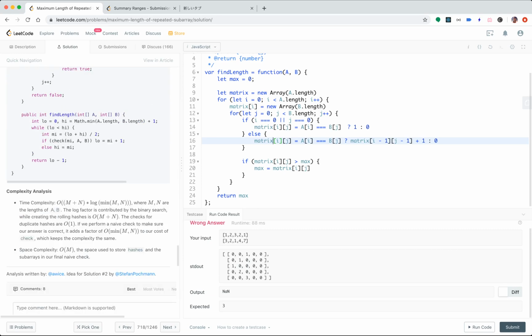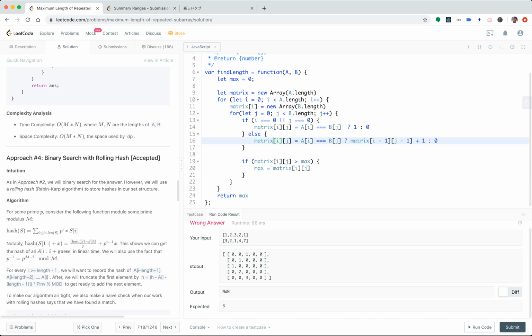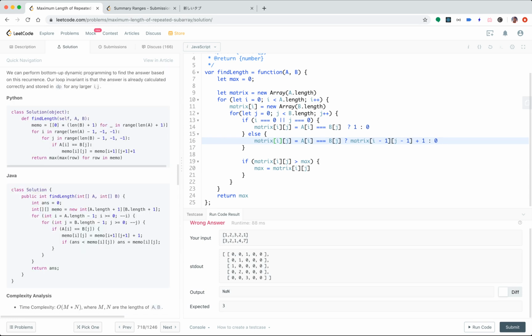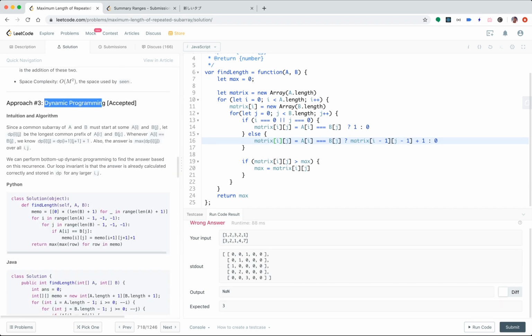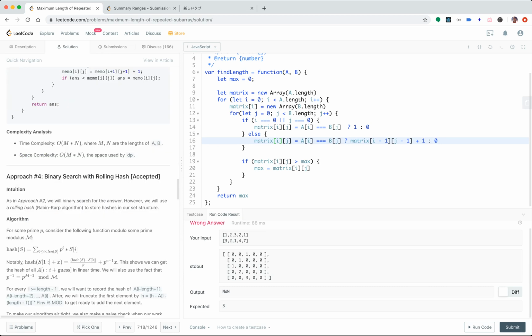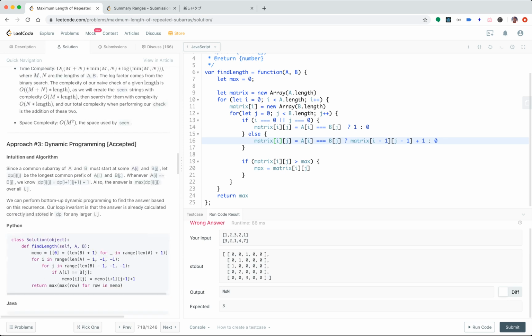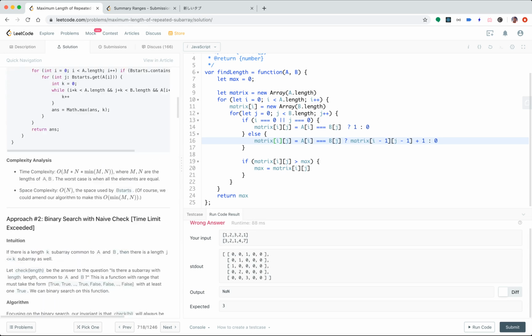I'm not sure whether there is another solution. This is dynamic programming. Yeah, it's accepted. It's O(N squared). Space, we use another matrix, the length of A times B. The worst case is where all elements are equal. And space complexity.